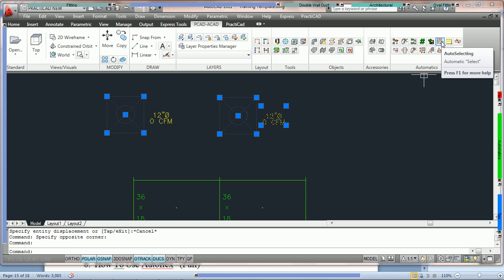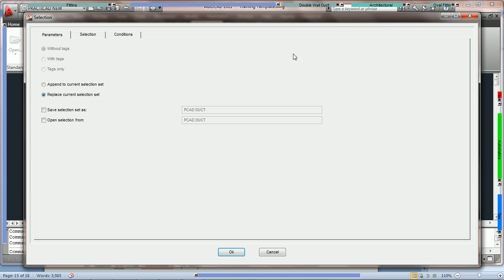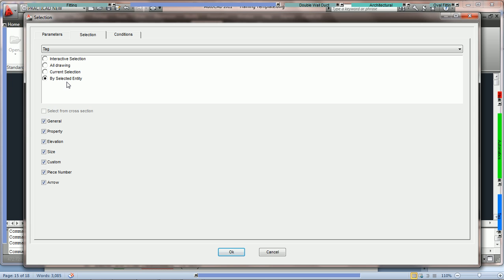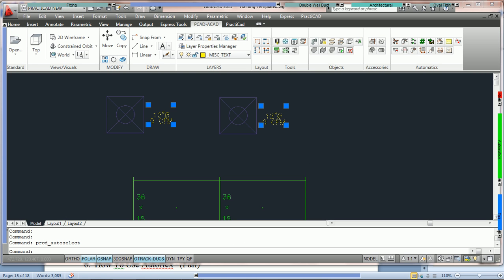Then we're going to go back into auto selecting. We're going to run the by selected entity selection criteria. We're going to press OK. And notice Practicad grabs both tags. Why? Because by selected entity means all the tags associated with the specific entity. So that is one of the differences between tags and fittings in the selection, obviously the selection criteria by selected entity.